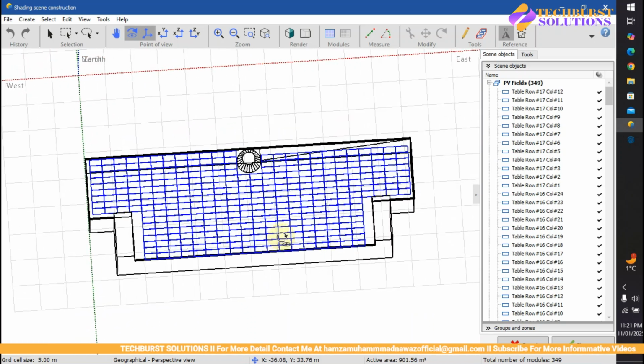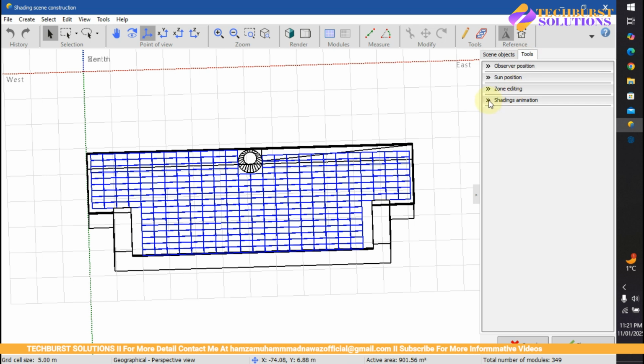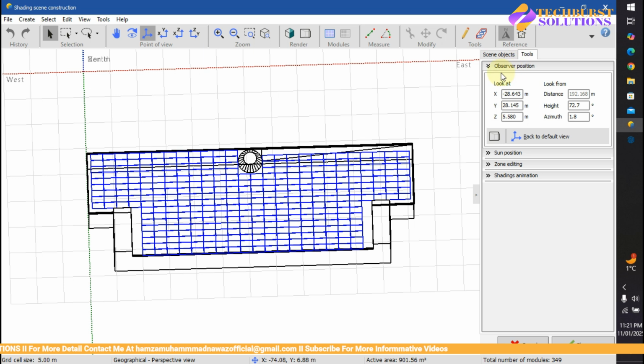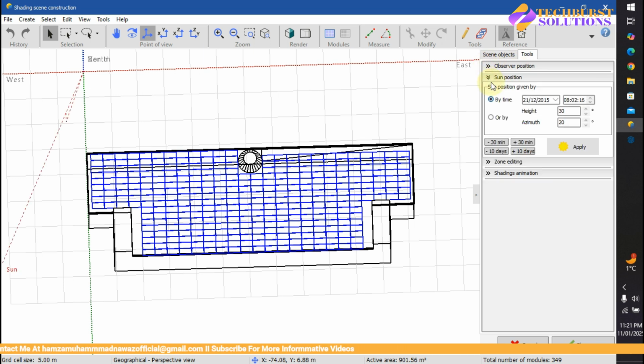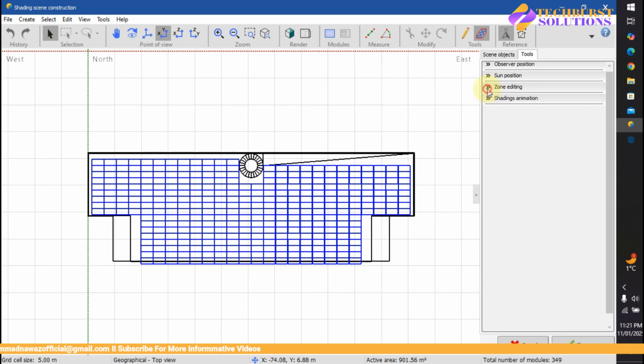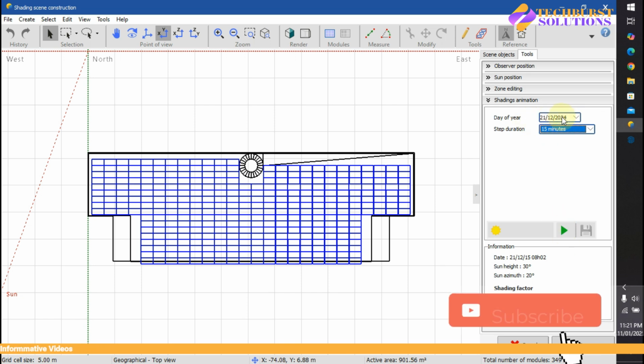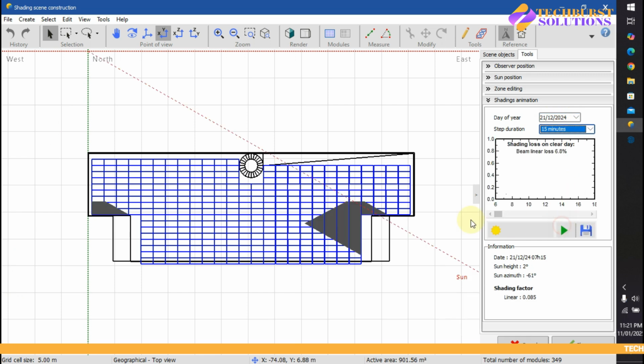So let's check and simulate the shading animation here. You can see there are some options here. Observer, we are not going to use this. This is the sun position, we are not going to use this. Zone editing, we are not going to. Yeah, shading, you can also check the shading effect here. So it is going to use 21-12-2024. Okay, here we go.